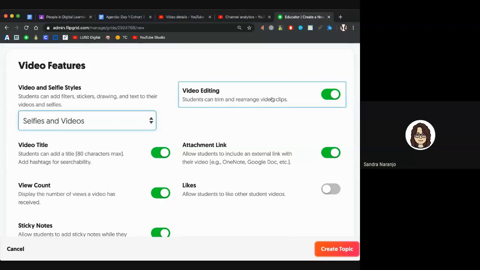You can also decide whether you want students to edit their videos. So this part is really neat because if you keep that enabled, students can trim their video. So if they had a long pause at the beginning or a long pause at the end, they can trim all of that out. And this is really neat because a lot of our students really do like the video aspect of it, and it helps expose them to the different tools that they can use in video editing.